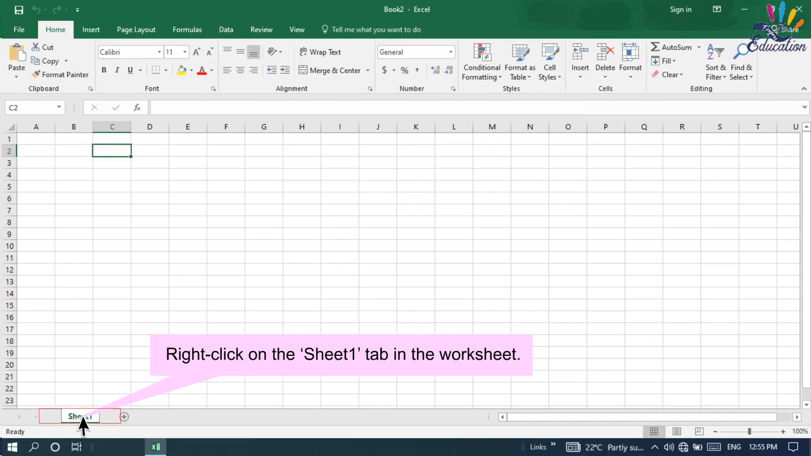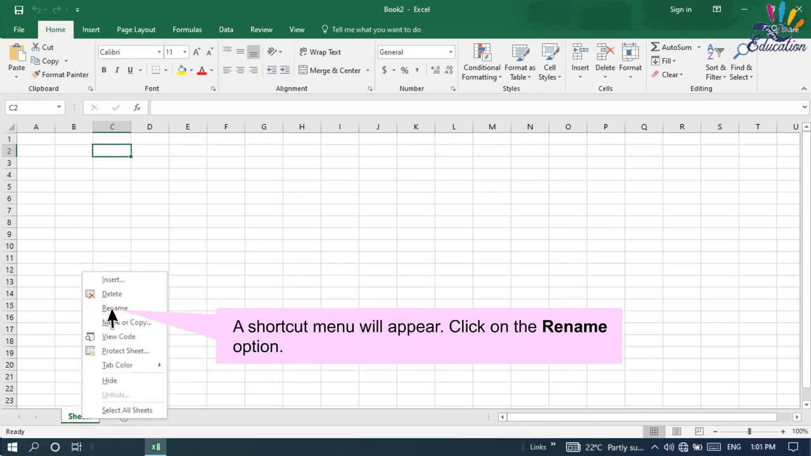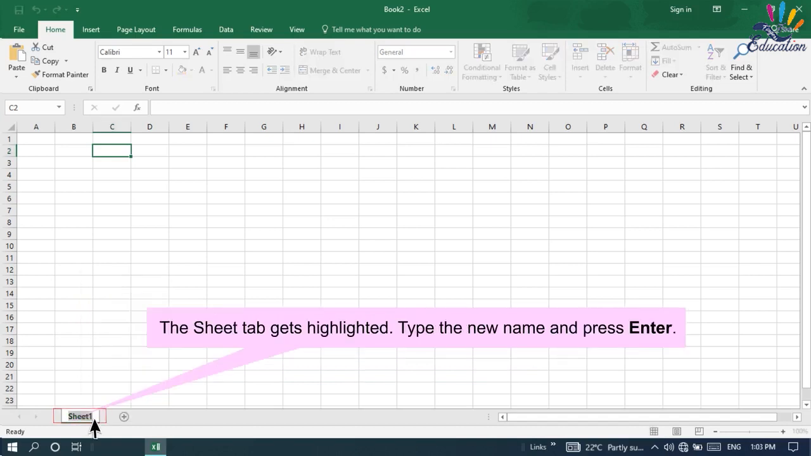Right-click on the Sheet 1 tab in the worksheet. A shortcut menu will appear. Click on the Rename option. The sheet tab gets highlighted. Type the new name and press Enter.